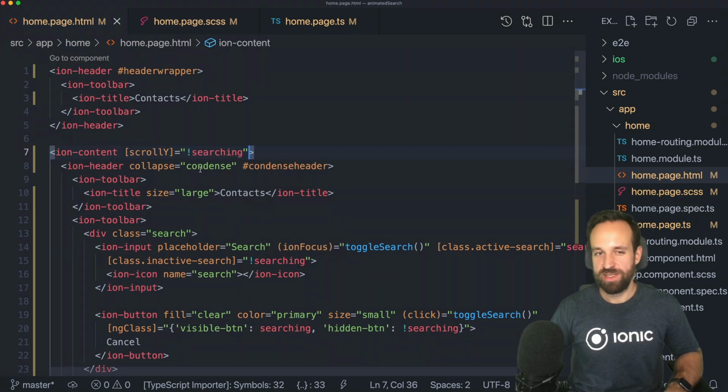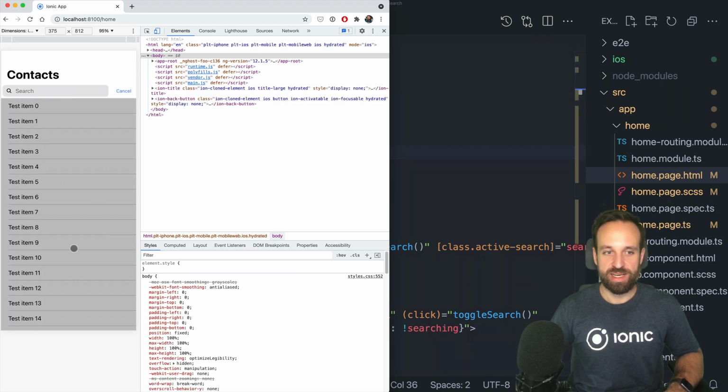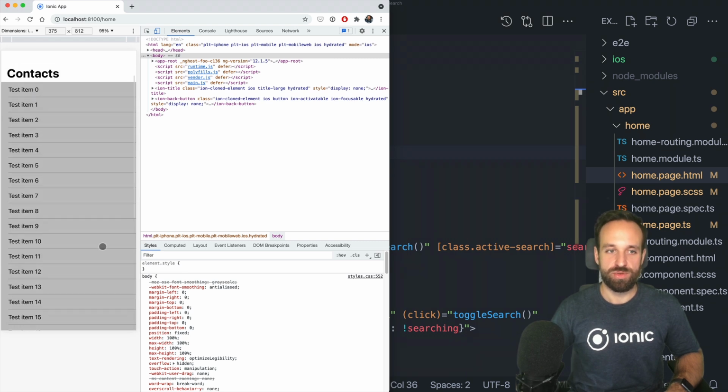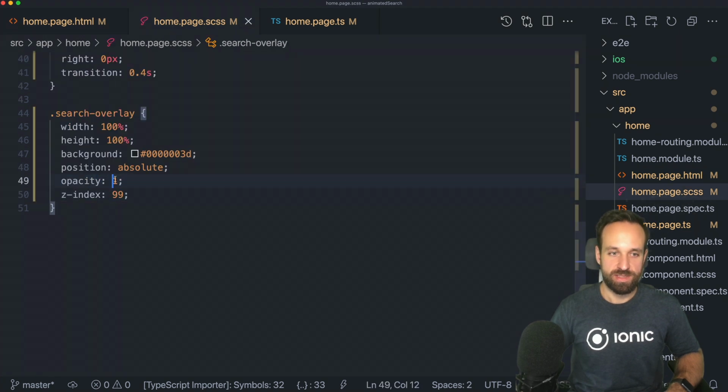Scroll Y is only enabled if we're not searching. So now if I am searching, I can't scroll this anymore. And if I close this, I could scroll again. But of course, we need to handle this overlay here. But we're gonna make it invisible in the beginning.